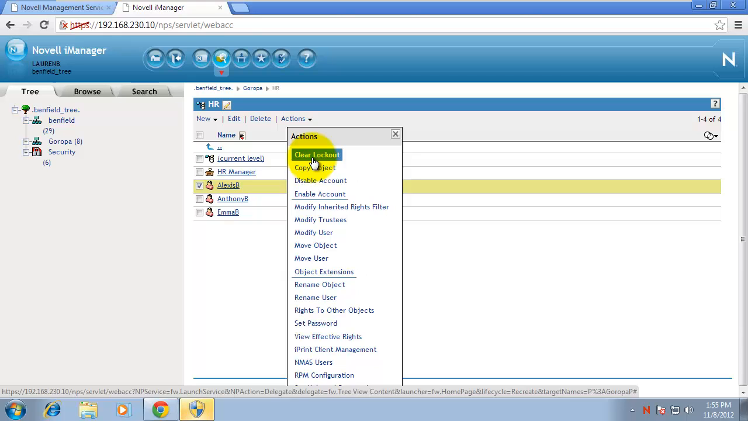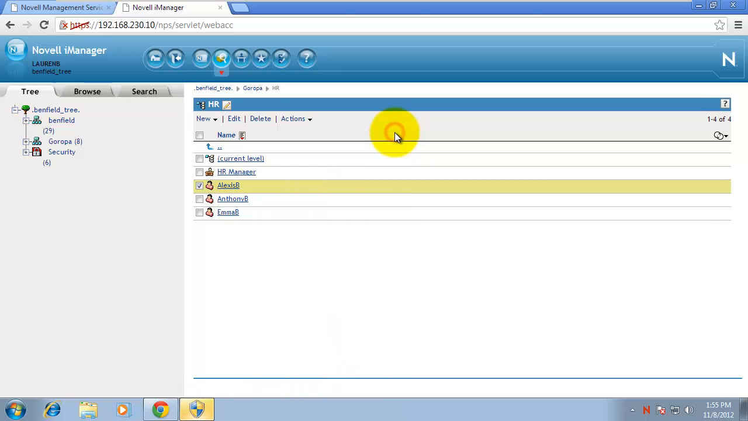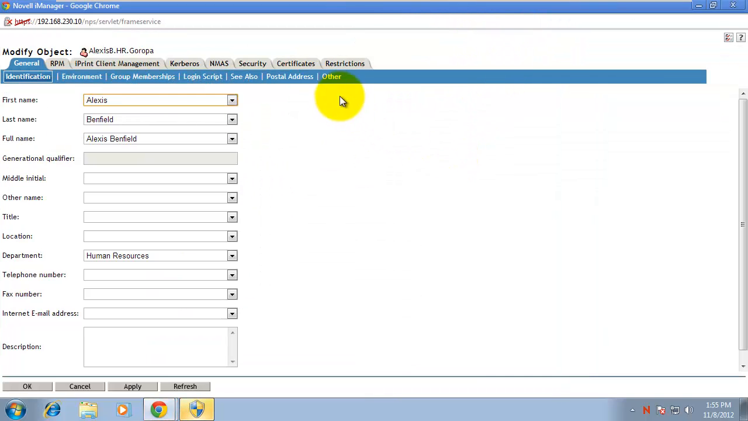I can also clear the lockout right from this drop-down menu. It's kind of a shortcut. It's kind of nice and easy to use. I'm going to show you the long way, actually getting into the user account so you can see all the fields we're working with. So I'm going to click on Alexis, and it's going to be underneath the restrictions tab up on top.